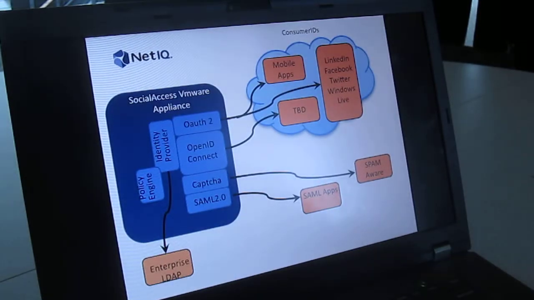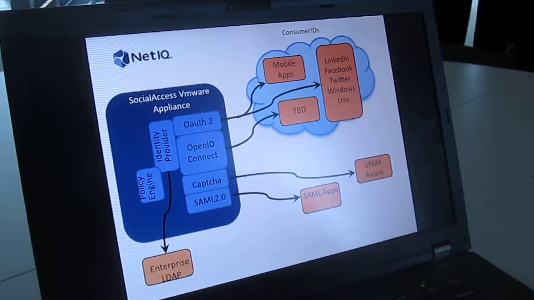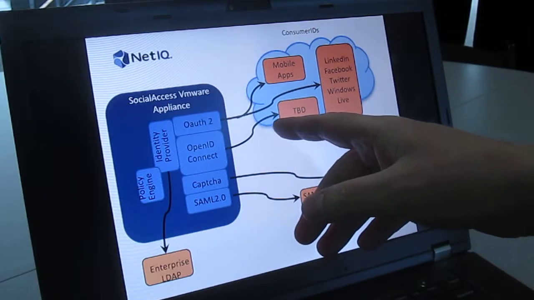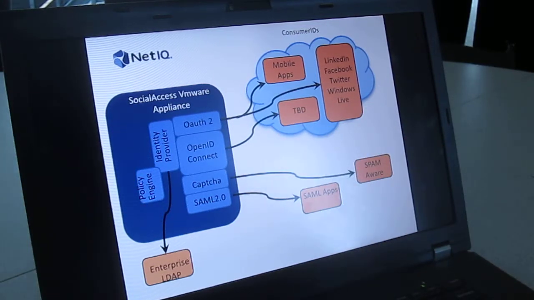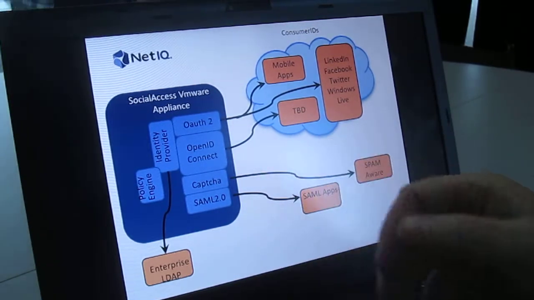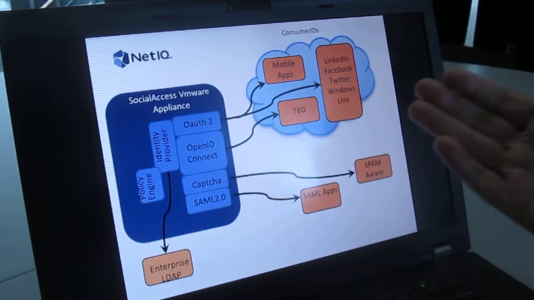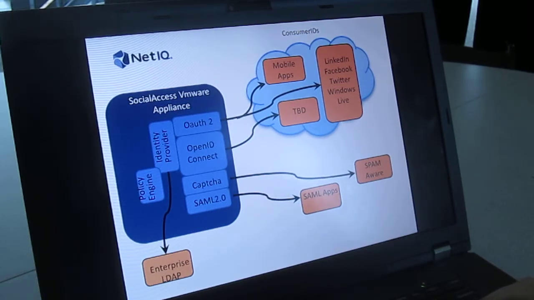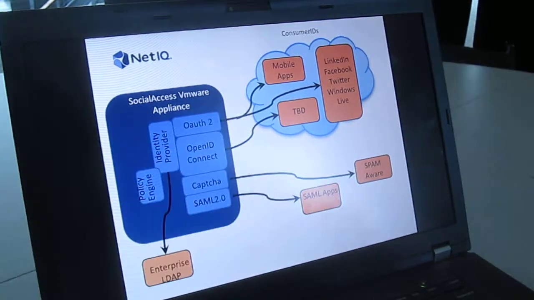This is the functional diagram here. Basically, we support those protocols, reCAPTCHA as well. And what do those protocols do? So these are like for authorization? Yeah, OAuth is for authorization. OpenID Connect is as well. These are basically authorization protocols. What we're going to be using are the social credentials to actually do authentication of that user. So this is like the Facebook and Twitter IDs and LinkedIn and all that stuff? That's right.